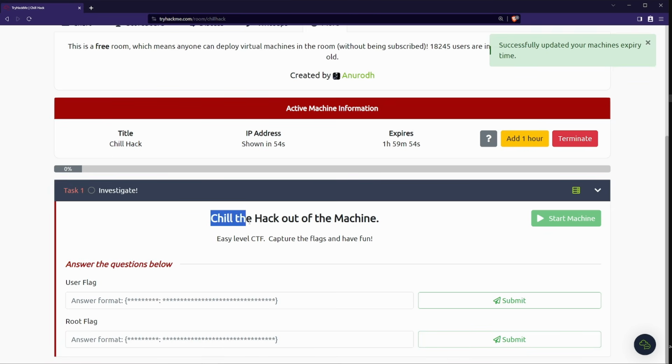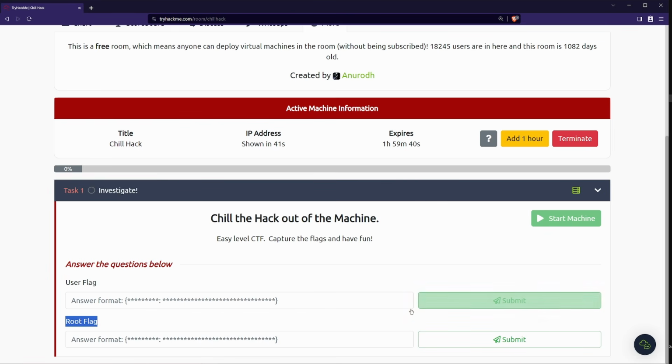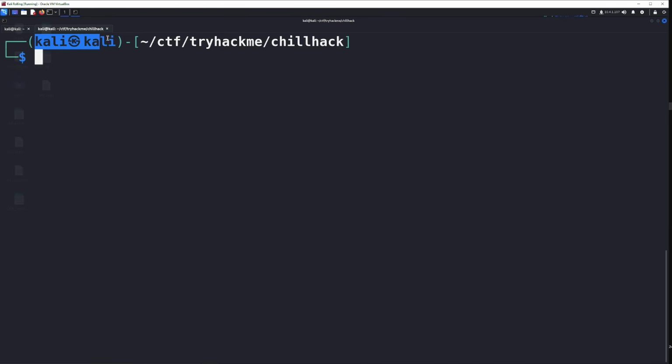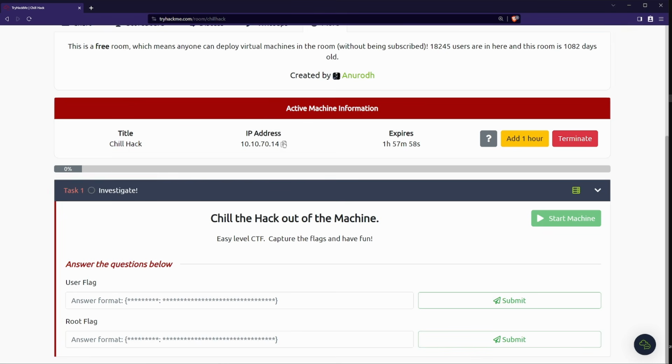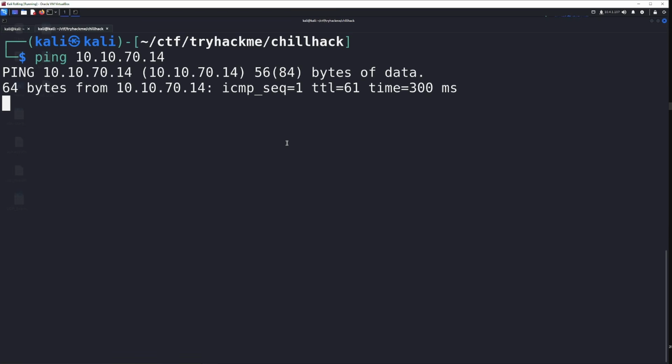Now, we really don't have any more information other than: chill the hack out of the machine, an easy level CTF, capture flags, and have fun. We just have two tasks, a user flag and a root flag, no hints, and just a simple investigate. So I've logged into my Kali VM and created a directory for our Chill Hack room. Let's go get this IP and let's just see if we can ping it.